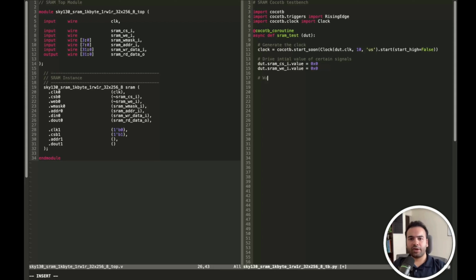Now let's wait for a few cycles before we start driving our actual stimulus. We can do that with a for loop in range of, let's say, 4 cycles, and what we want to do is wait for the rising edge of DUT.clock. We had already started the clock before, and start_soon forks the clock into a different thread, so then we can do the await, where we are waiting for the rising edge, and we are doing that for 4 cycles.